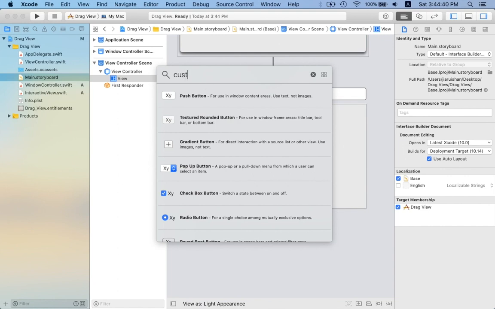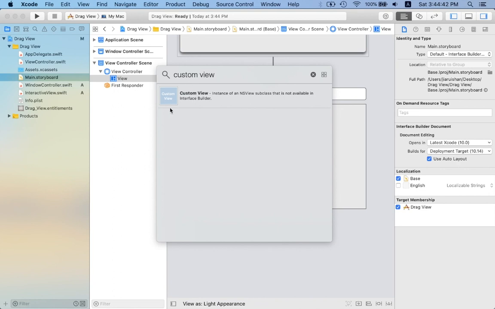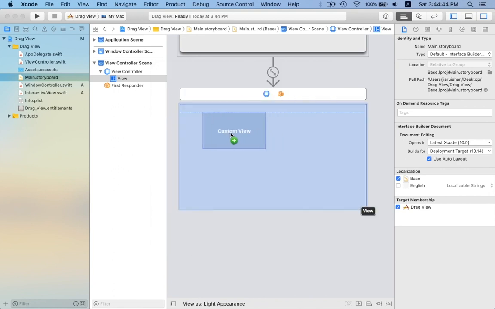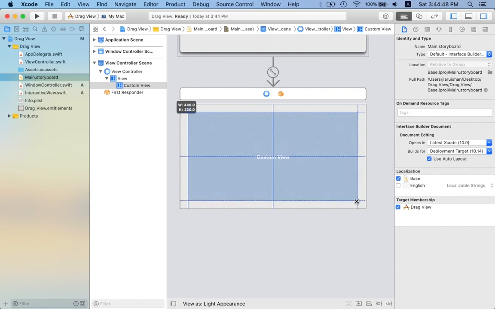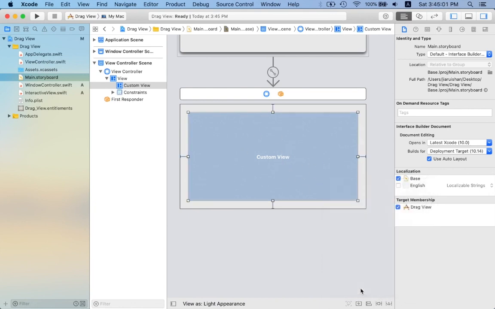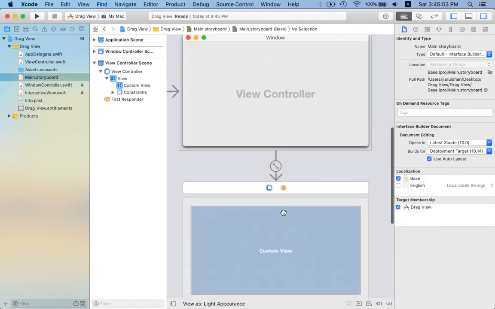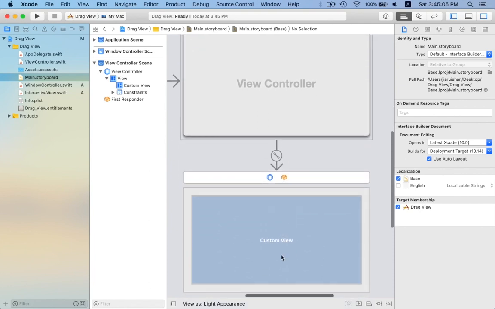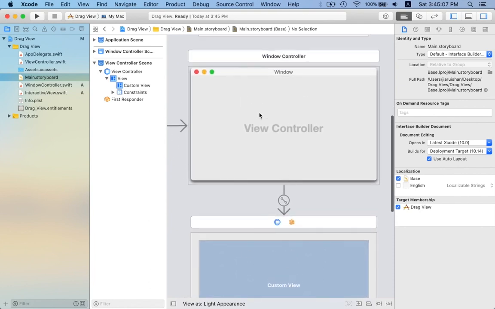So let's search up a custom view because we don't really need any provided feature, and then just fit it nicely in the main interface, right? And then press this button to do some auto layout so that this view will resize along with the window, right? All right, so here we are. So this is the view that is connected to this window.